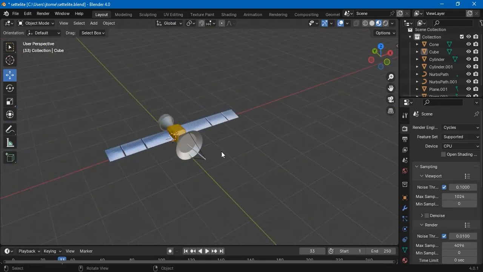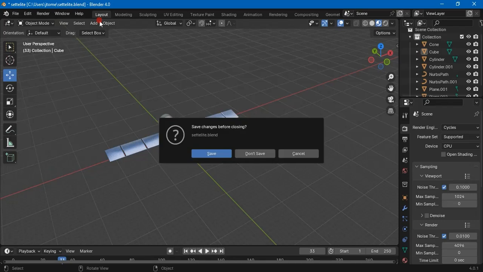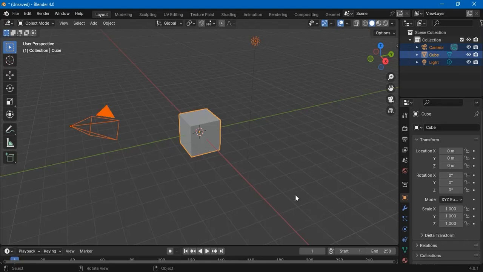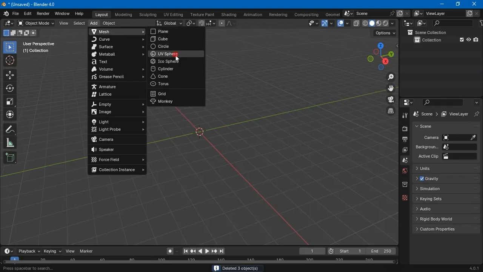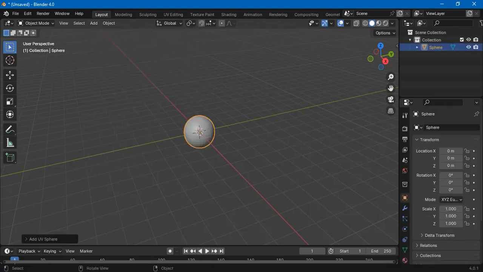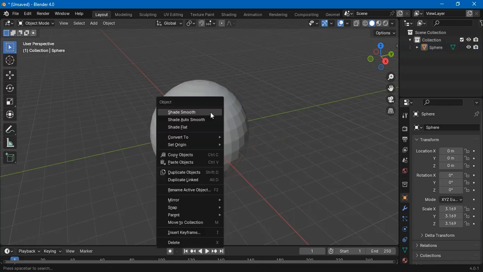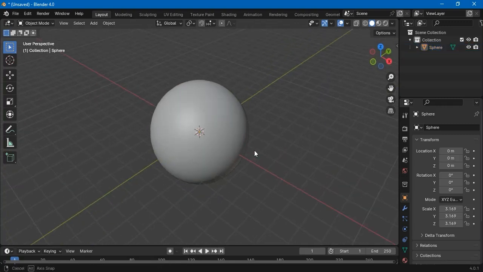Now we have to create Earth in Blender. That's why just go into File, New, General, and don't save because we have already exported this. Now delete the default cube. Now add mesh and UV sphere. Just scale it up by pressing S. Now right click and shade smooth so that it will be smooth. Yes, like this. Now we have a nice sphere.